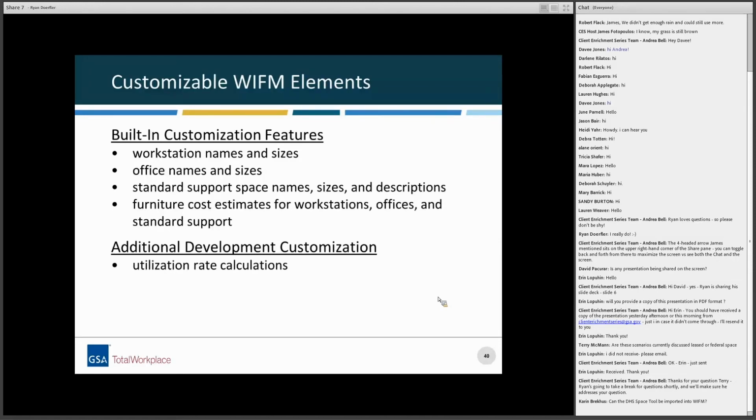This one's pretty straightforward. I see there's a question about the DHS space tool, which I'll get to right after this slide. DHS has a certain way of calculating utilization rate, and we can put the DHS way of calculating utilization rate into the tool. That one is actually pretty straightforward. What we can also do is preload special spaces.